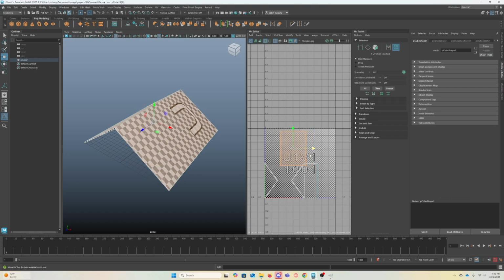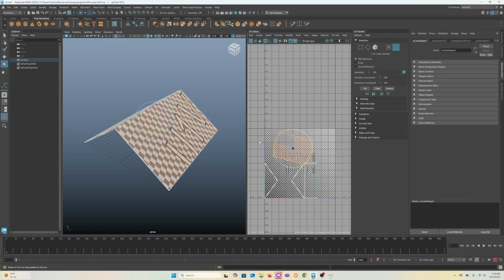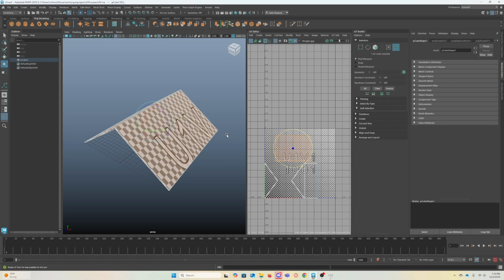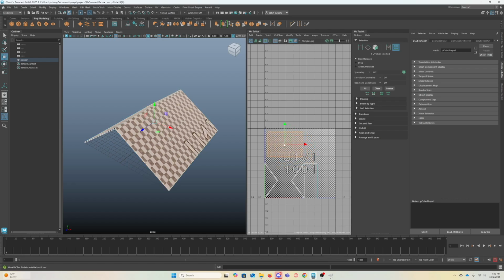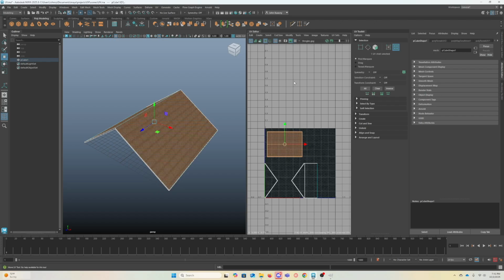So what I'm going to do is rotate this. I'm going to hit E for rotate, hold down J to snap, and rotate this into a way where it is basically up and down. And what that does is rearrange the shell so that it corresponds with the image that we have.